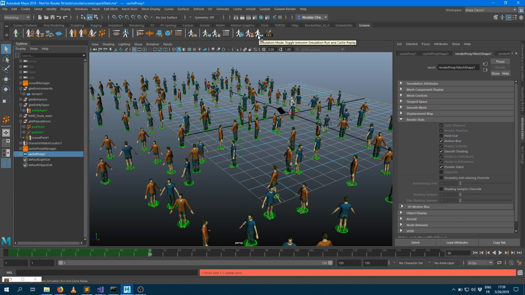simulation mode, you are in cache replay mode, which means that as soon as you are in cache replay mode, you can change the time as you'd like. So you don't need to go into frame 1 anymore and run a couple of frames to see what's going on. Now you can jump into any time you'd like to. But it also means that none of the modifications you're going to do to the simulation, let's say you change maybe the number of slots in your population tool, or you re-emit your particles, or you change your behaviors, you won't see any of those because you are in cache replay mode and you are not in simulation mode.